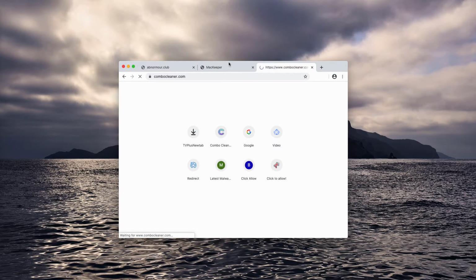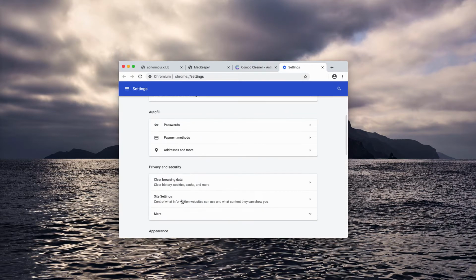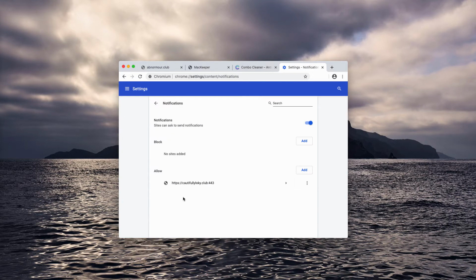So first of all, I'm going to show you how to deactivate these pop-ups manually. Go to the browser menu, click on Settings. Now choose Site Settings and Notifications. Now in the Allow area, find this questionable website causing the trouble and click on this button and choose Remove.